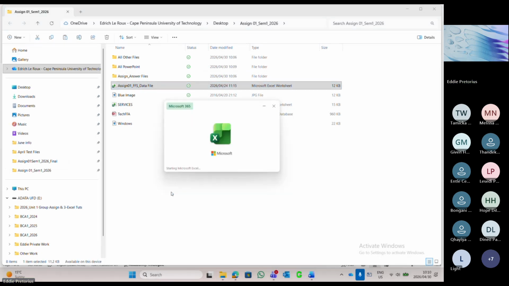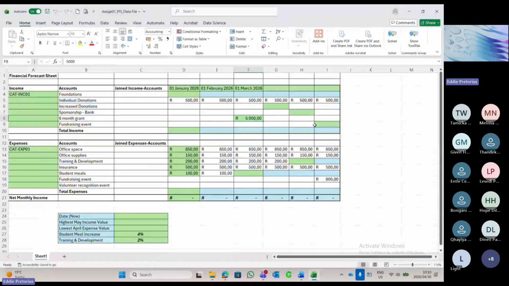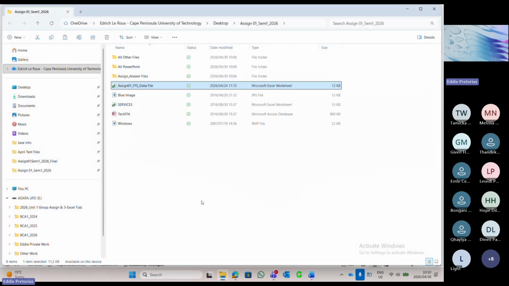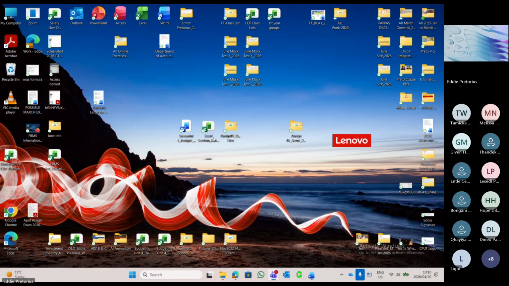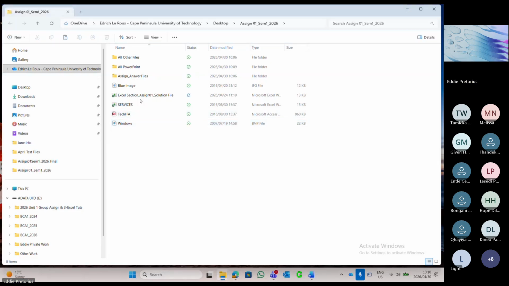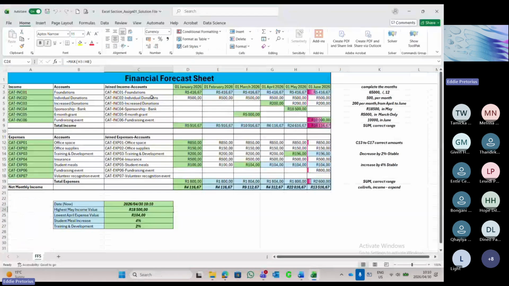Double click. This is your starter file. There's that 5,000 Rand story that I told you about. This must be answered. You do not put this as an answer file. This is your blank data file. So I'm going to exit this and delete this file. I'm taking it away because over here, I copied and pasted. This is my solution. This is how your assignment's Excel answer sheet must look.